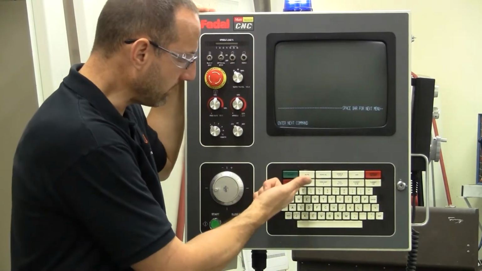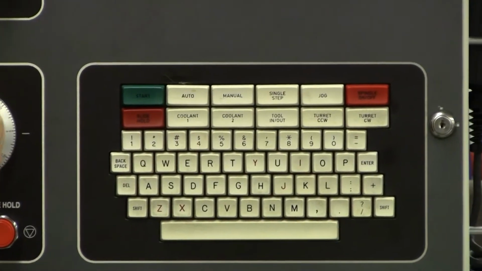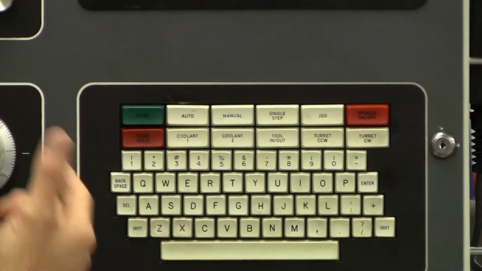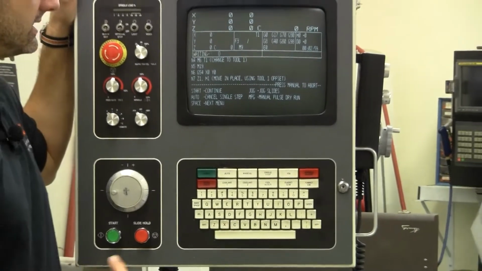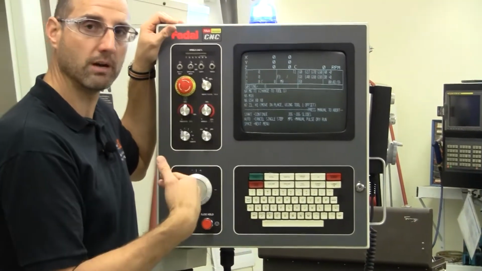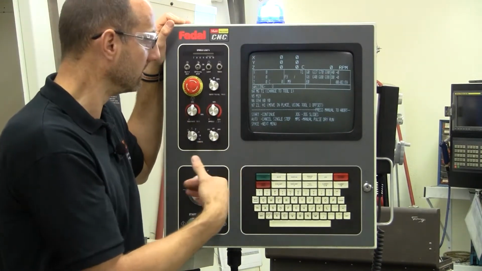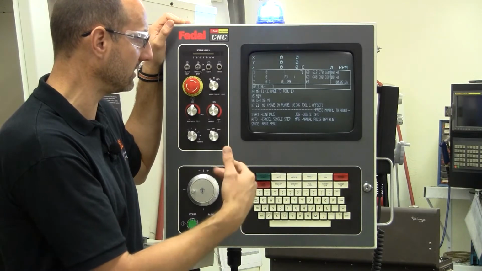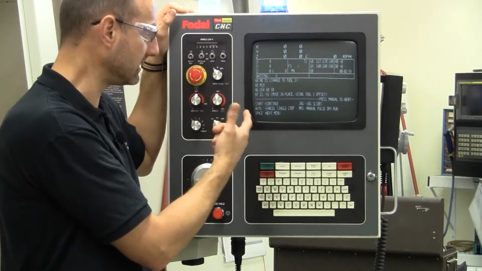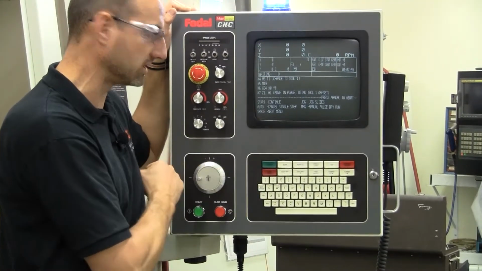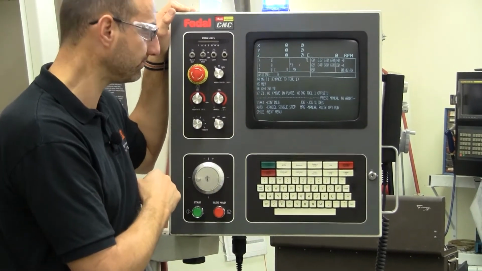The next mode that we have is our auto mode key. Auto mode is the mode of the controller where programs are run from. So by pushing auto, it will load up the program that's currently loaded. I should say it'll shift into running it, and then it drops into a waiting state. So at this point, if I was to push the start button, the machine would start executing this program line by line.